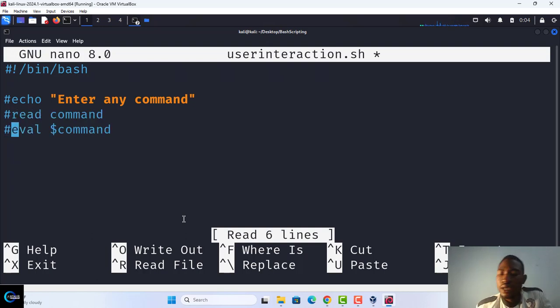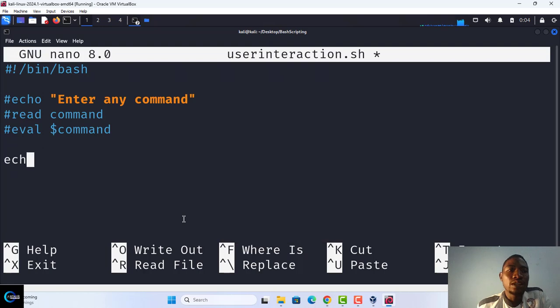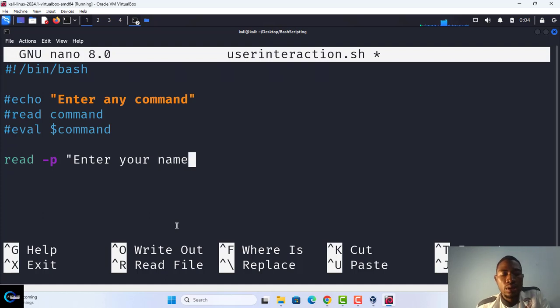Remember commenting. So let's comment this program. Let's do another one called echo. Now another way to actually use user interaction is to use read. The best practice is to use -p. You will say "Enter your name", and then give it the variable name.